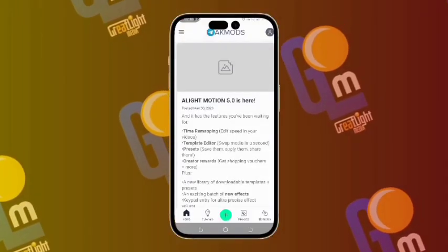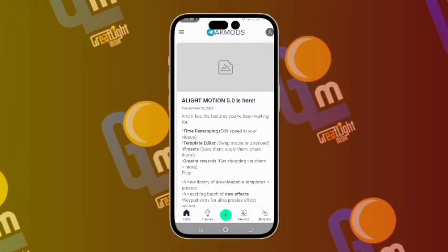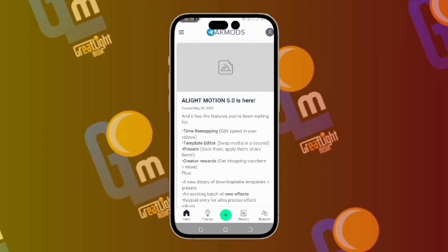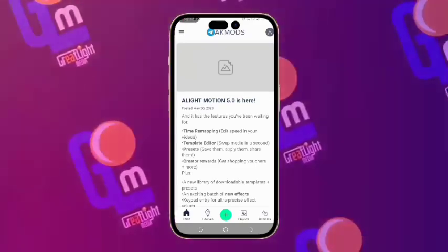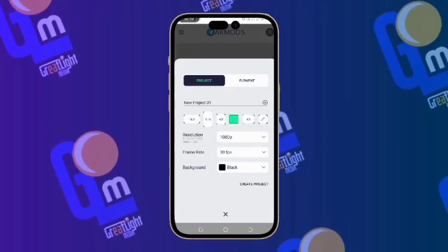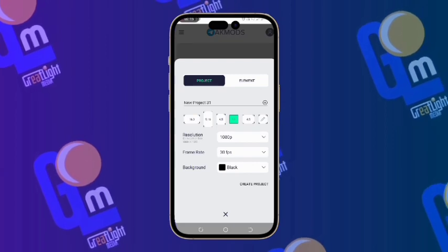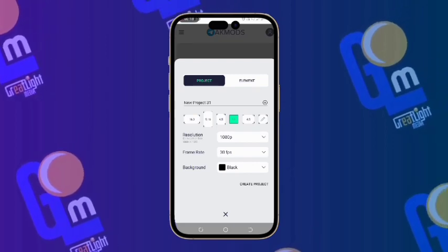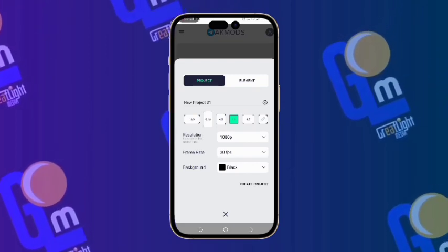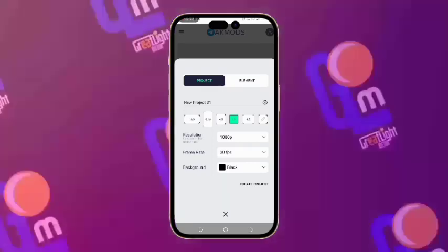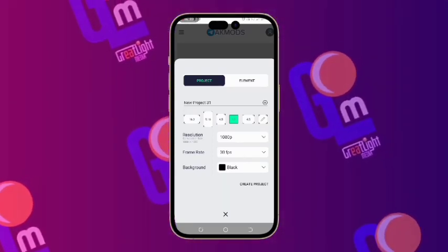So today I'm going to be showing you how to create a smartphone, or a 3D smartphone flip. I'm going to click on the plus icon, and then I'm going to be using this 1:1 ratio size, 1080p, 30 frames per second, fine, black background, create project.